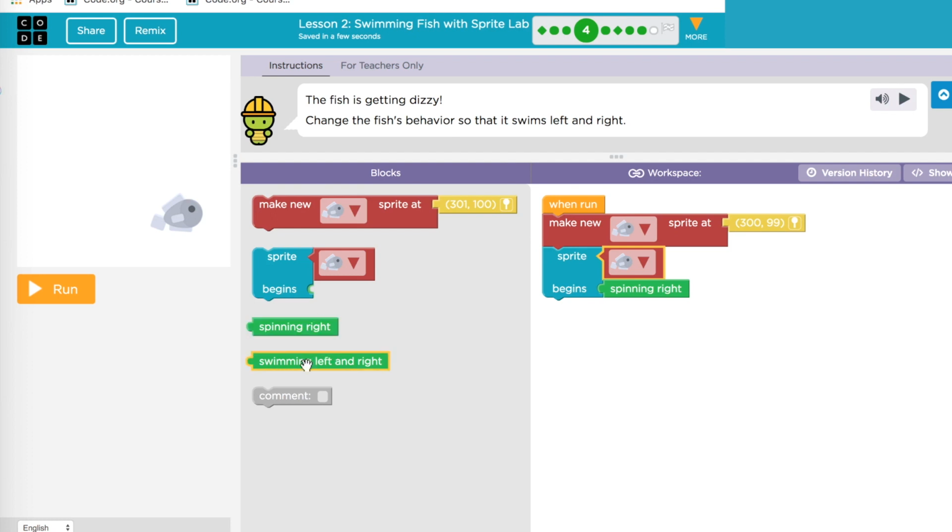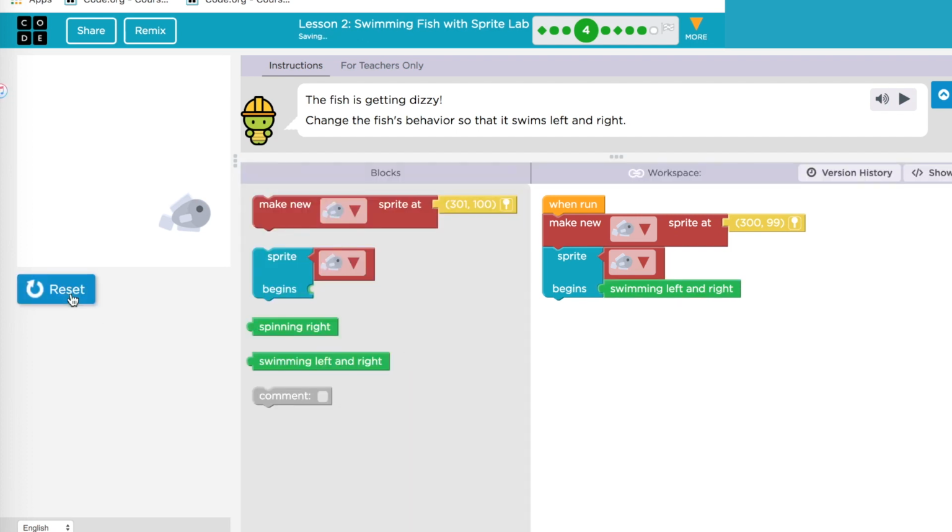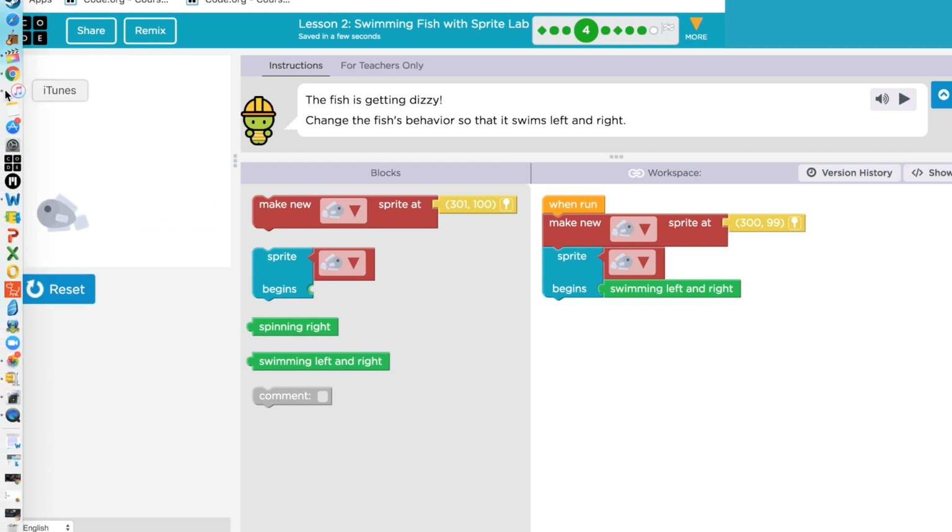So what we're going to do is we're going to take our green code of behaviors. We'll replace swimming right. We'll throw that in the trash, and then we'll go ahead and run our program. Our fish is swimming left to right. That works perfectly.